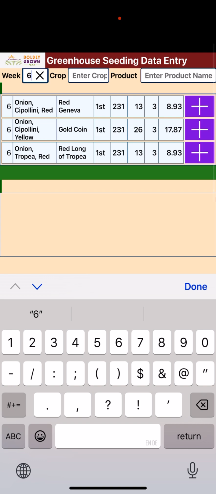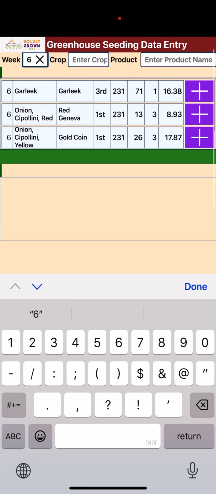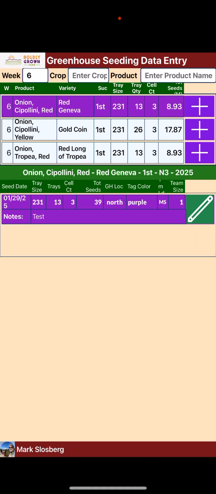Okay, so the way this generally would work is, now I'm ready to do a greenhouse seeding. I have to find the record that is the one I want to do. So let's seed this red cipolline right here. Now you'll notice that there's a test record for this also, January 29th. Tray size, trays, cell counts.